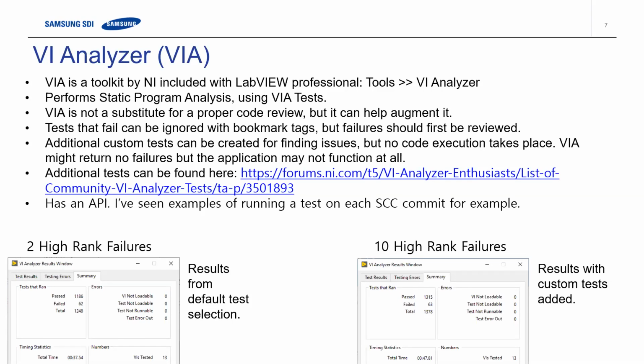My example for that is tests might pass. You might have no failures in the VI Analyzer, but your program might not run. It might not do what you want. And that's the kind of thing that the VI Analyzer can't check for. It can't check for functionality. It's not there for that. It's for the static code analysis, which doesn't go all the way as a code review, but it's a great way to augment this code review, to have something to look at, to have something to review with others.